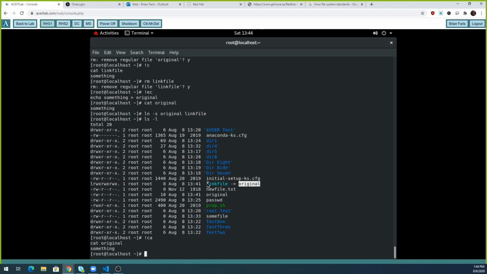And you have less overhead as far as your inodes. But again, if your original file gets deleted, that soft link did nothing for you then. It becomes a zombie, right? Yeah, like right now, a zombie is blinking.